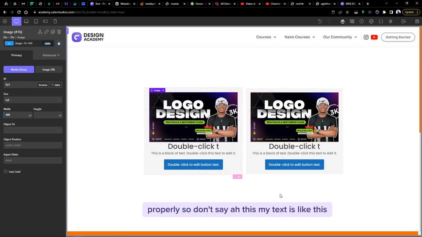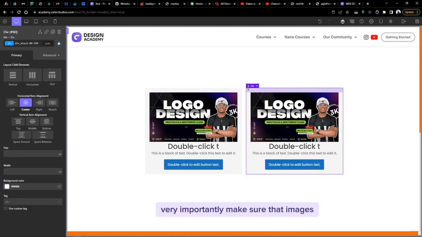So don't say, this my image is like this and this other one is like this. If it is the same element, very importantly, make sure that the images are of the same height and the same width. That course is going to guide you on everything you need to know.